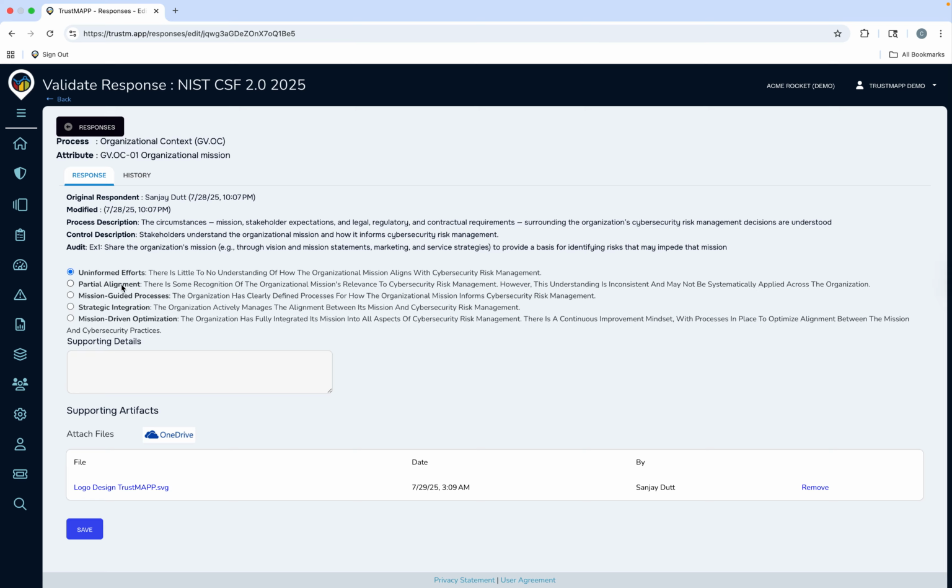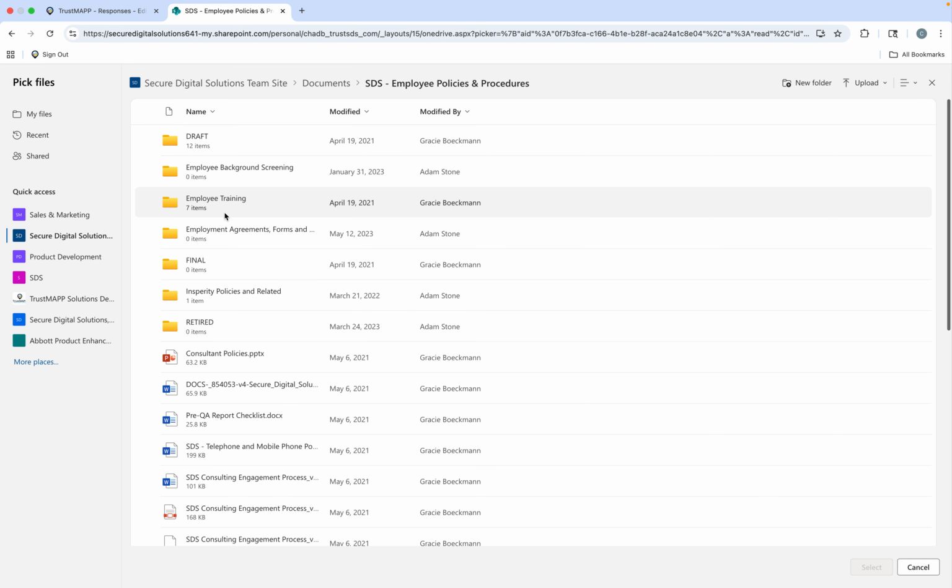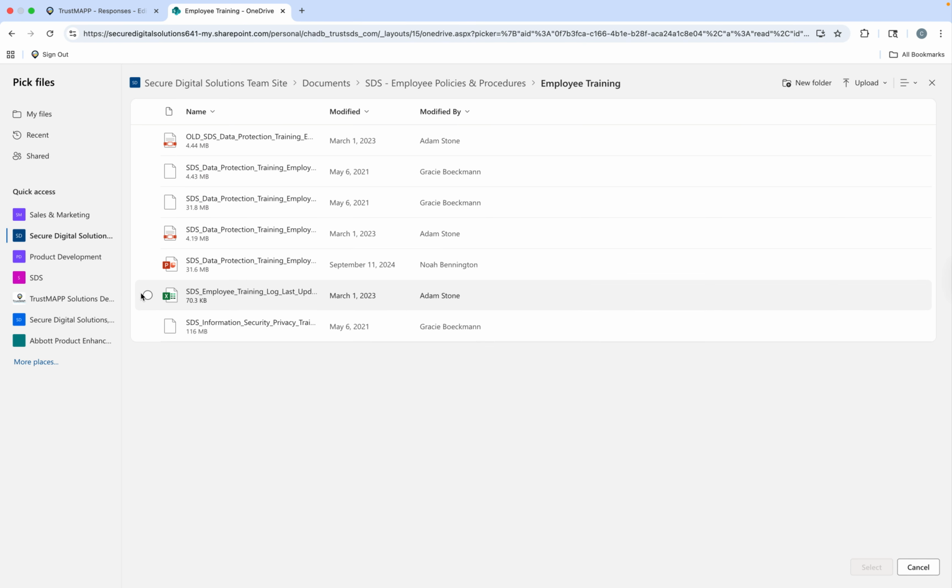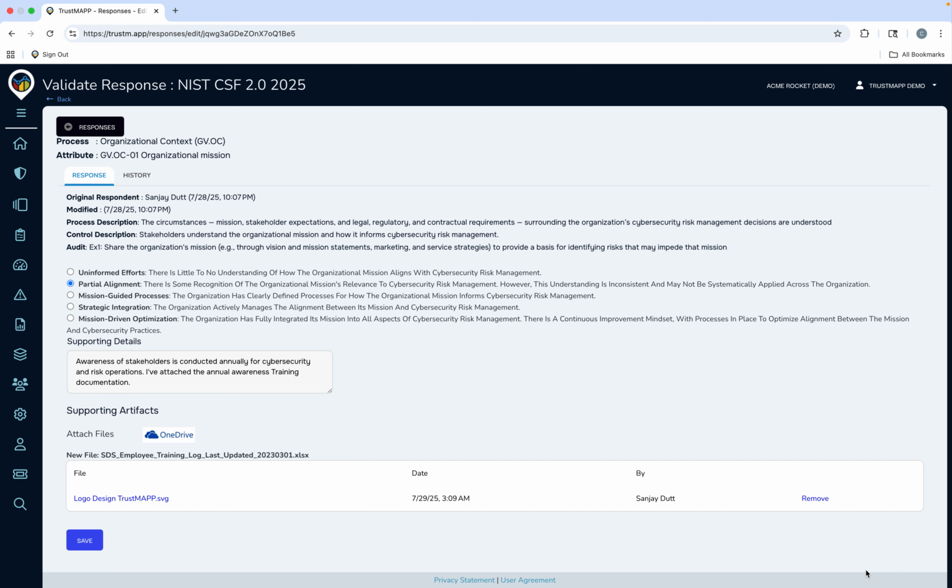And here we have uninformed efforts, or maybe I've observed that there is partial alignment. And I know this through some of our training documentation, so I will indicate this. So I'll write a note that's addressing the documentation and the evidence related to the training log. So I'll navigate and look for my training log on my OneDrive and ensure that I connect that to the appropriate file. And so I'll connect to my employee training log, select, add that file, and then I will save.